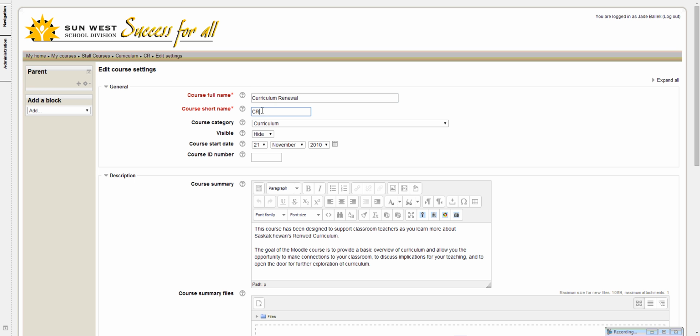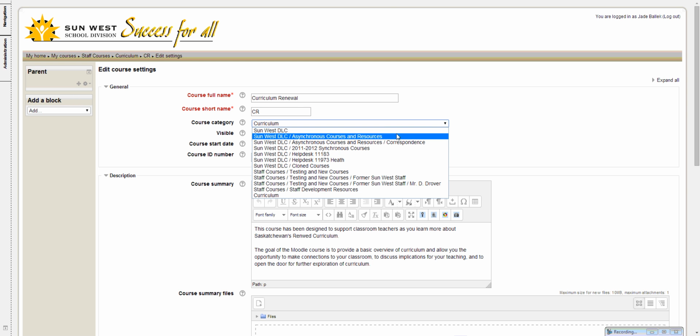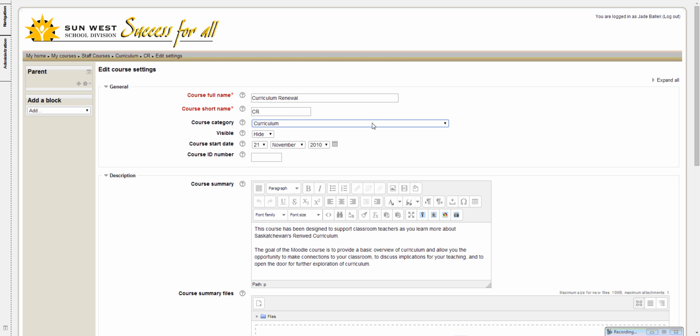Then you can put your short name on there. This is where it shows up, CR, in these what we call crumbs. And this is probably going to be set up for you already, which course category you're going to be in. If you want a particular date, so you want the course to open on a particular date, you can do that. Otherwise, I think it defaults to the day that the course was developed.